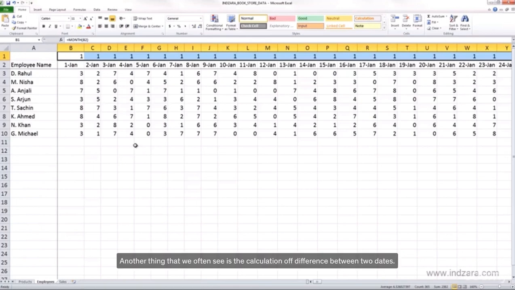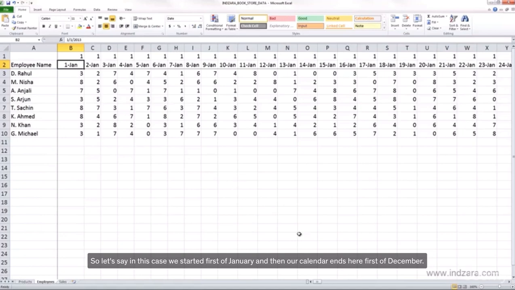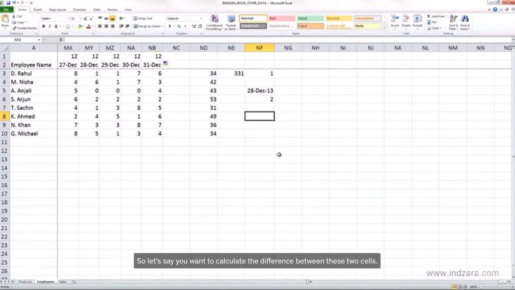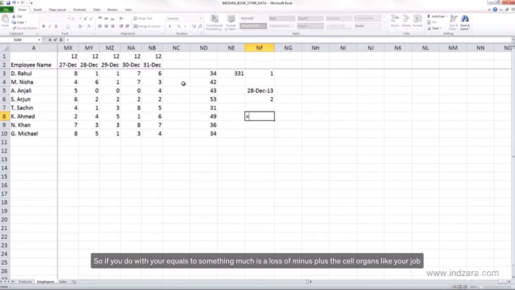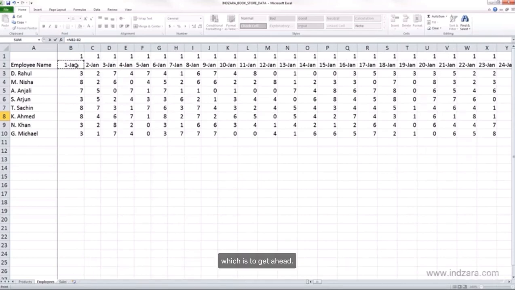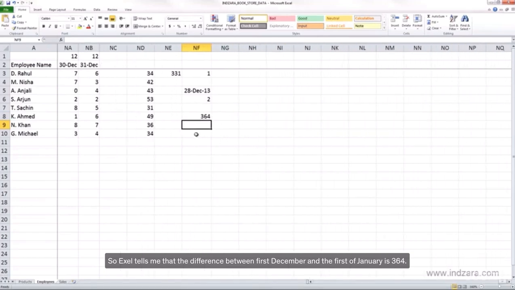Another thing that we often see is the calculation of the difference between 2 dates. So let's say in this case, we start with 1st of January, and then our calendar ends here, 31st of December. So let's say I want to calculate the difference between these 2 cells. So let me do it here, equals 31st December, which is the last cell, minus the first cell. I'm going to select here Jan 1st, which is B2, and hit enter. So Excel tells me that the difference between 31st December and the 1st of January is 364.